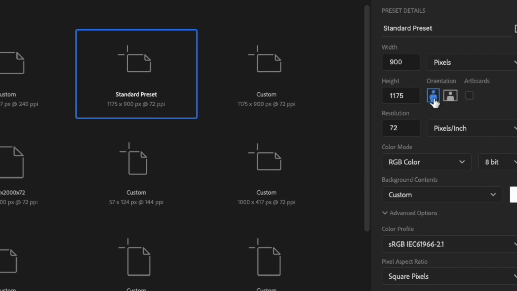If we selected portrait, notice the numbers. They've been switched. The width is now at 900 pixels and the height is at 1175. Let's return back to the landscape orientation. Please make sure the width is at 1175 and the height is at 900.